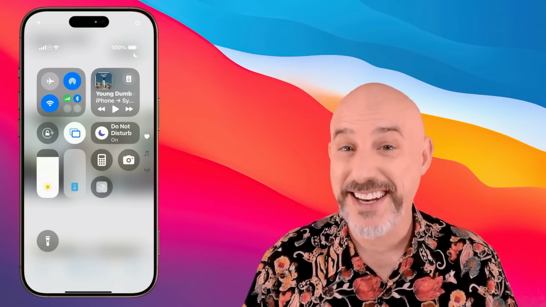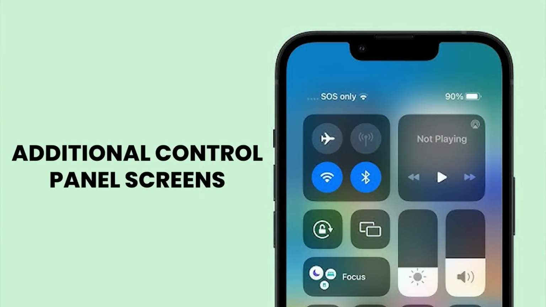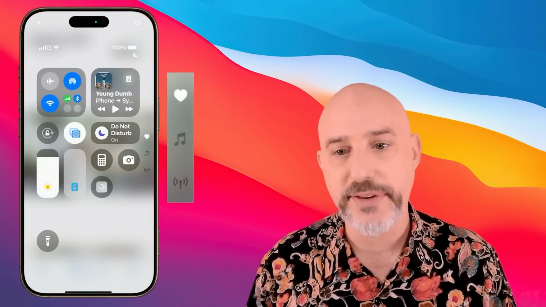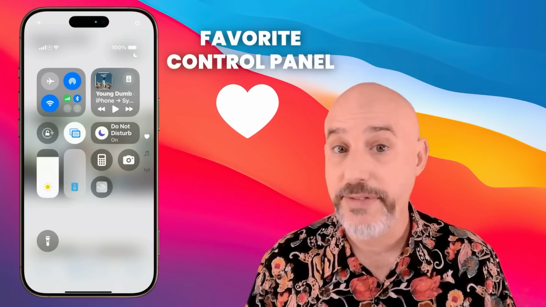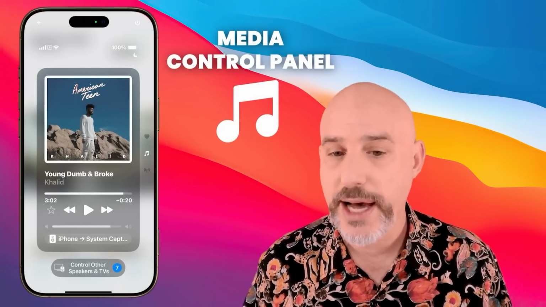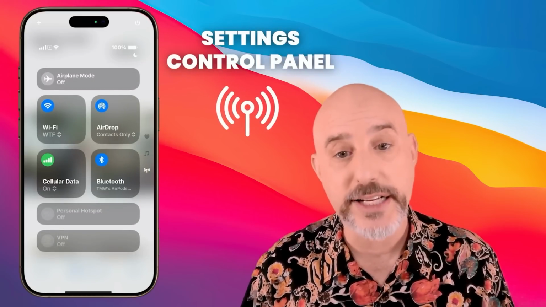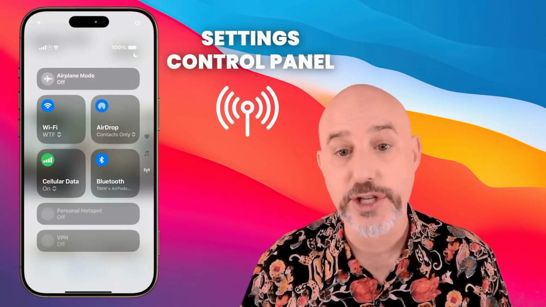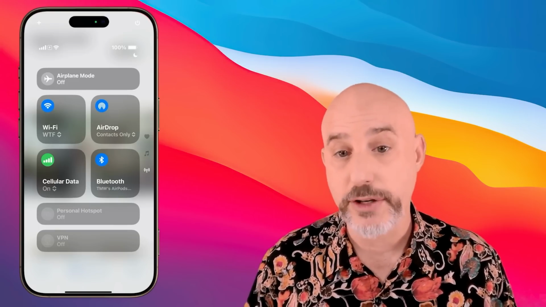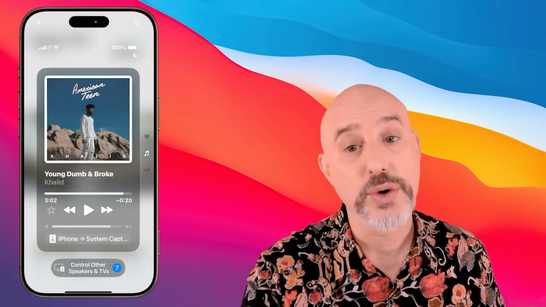But the control panel got an additional tool with iOS 18, which is the ability to have multiple control panel screens. If you look over to the far right side of your control panel, you're going to see at least 3 different icons. The heart icon is your favorite customized control panel. Underneath that, we've got the music screen, which allows you easy access to all of your playback controls. And underneath that, we've got a full settings screen giving you complete customization of your Wi-Fi, your cellular, your Bluetooth, and more. Each of these separate control panel screens is pre-configured for you to make it easy to get to certain things like your settings or your music.